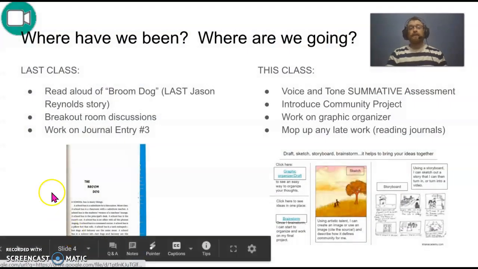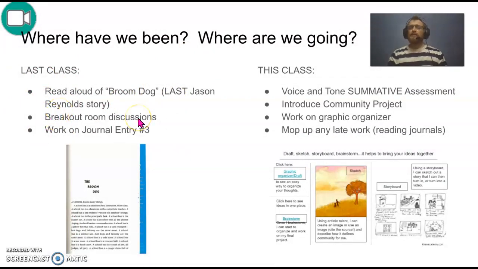So, where have we been? Where are we going? We'll answer those briefly. Last class, remember we did a read aloud of Broomdog, which was the last Jason Reynolds story. We did some breakout room discussions about that, and then we worked on journal entry number 3. This class, we're going to take our voice and tone summative. We're going to introduce your community project, and we're going to get you started on your graphic organizer and a chance to make up any work you're behind on. So, let's do this thing.